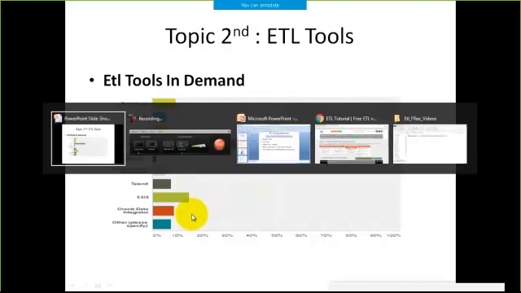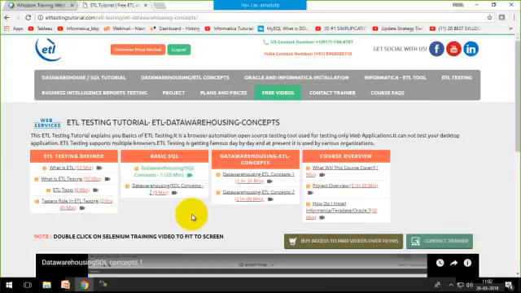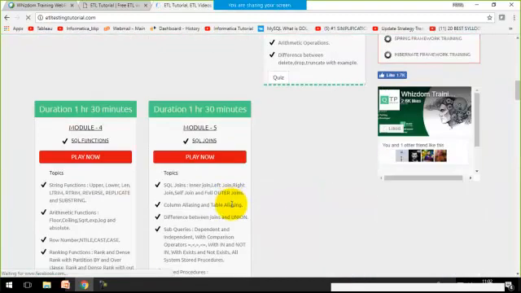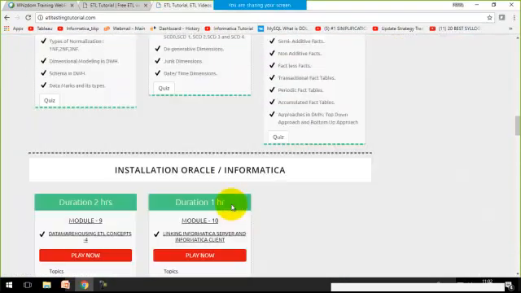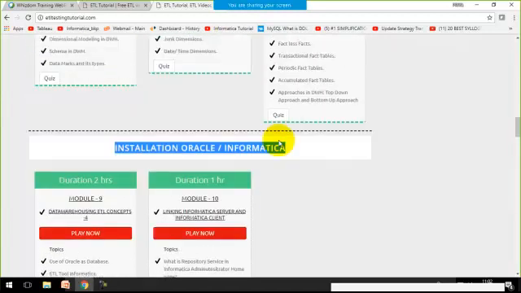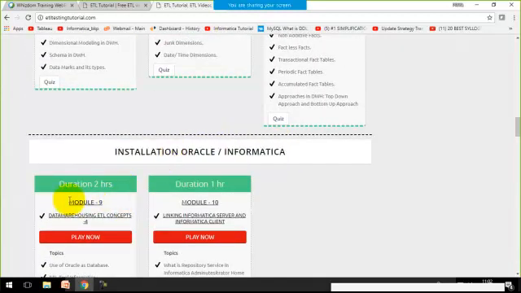Also I'll show you this. If you look at our website etltestingtutorial.com, and scroll down from module number 9 onwards, this is completely on the installation of Informatica. As I said, the database that we need is Oracle, right? So this is the complete thing that I'm going to cover as part of my module 9 onwards.